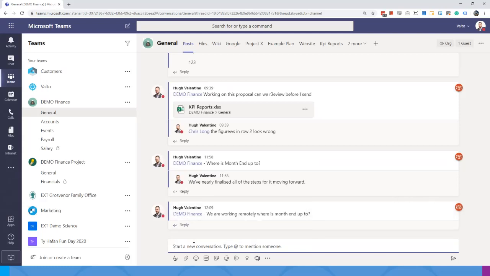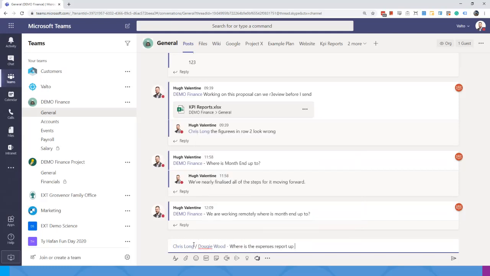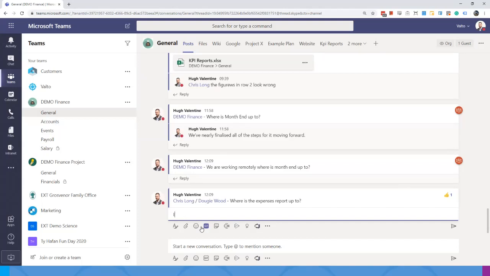team. If I only need to get one or two members of the team's attention, I can just type those individuals in here and I can say, where is the expenses report up to? And now only Chris and Dougie will be notified. The advantage of this, however, means that everyone in the team is aware that I've chased Chris and Dougie. So perhaps if somebody else in the team was going to chase Dougie for the expenses report as well, he can straight away see that I've done that. And we've got some social components in here where they could indicate they've seen that, or potentially even reply and say, I need that too, Dougie.